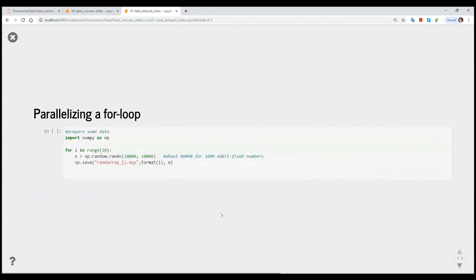So this code block is just for preparing some data for this example. As you can see, this for loop will generate a total of 10 items. Each loop will create a two-dimensional NumPy array, 10,000 by 10,000, with 64-bit floating numbers. So the array size is about 100 million numbers, and the total size is about 800 megabytes.